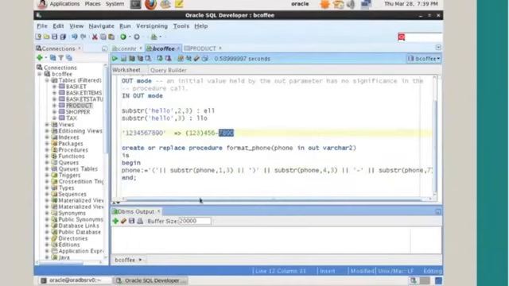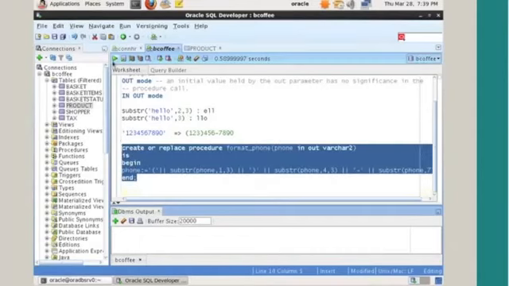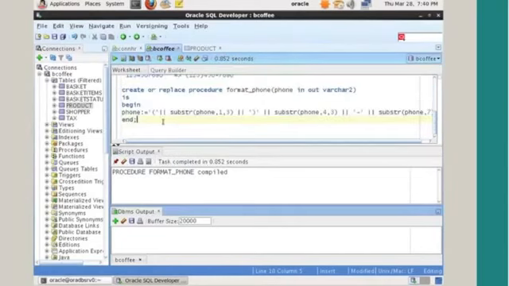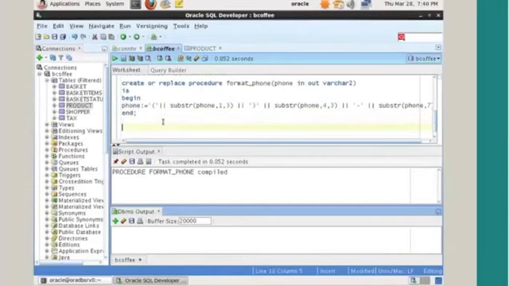So that's what the procedure is supposed to do. It's supposed to receive a character string and then format it to give you this formatted result. So I'm going to go ahead and invoke it. Let me first create the procedure. Okay, the procedure format phone has been compiled. That means it has been created as an object of the database. The next part is invoking that particular procedure.